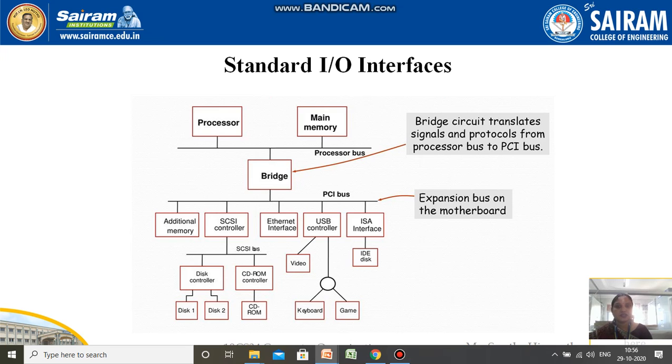So in the standard IO interface, we mainly concentrate on the extra bus which can be used on the motherboard in order to make connections with other peripheral devices. The processor bus has only limited connections, so only a minimum number of peripheral devices can be connected over it. In order to expand this, we are going to make use of some standard IO interfaces, which will act like a processor bus and allow more peripheral devices to get connected over this bus and to get served from the processor.